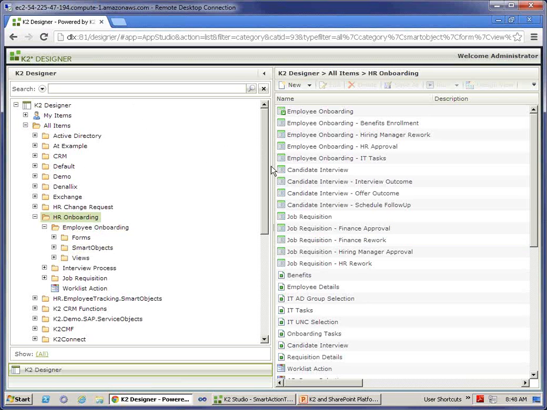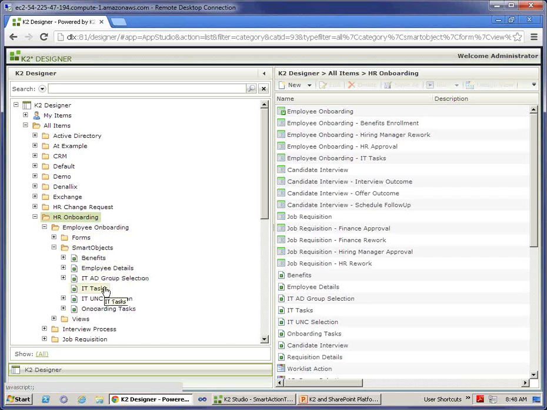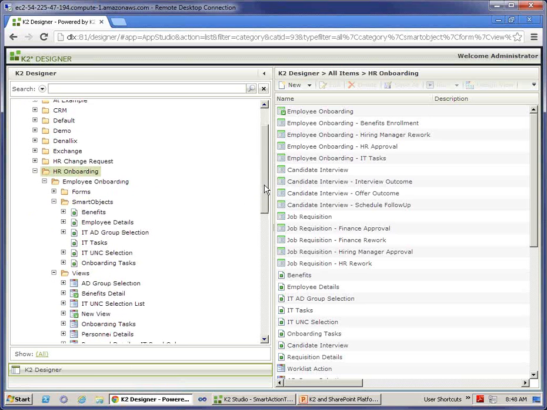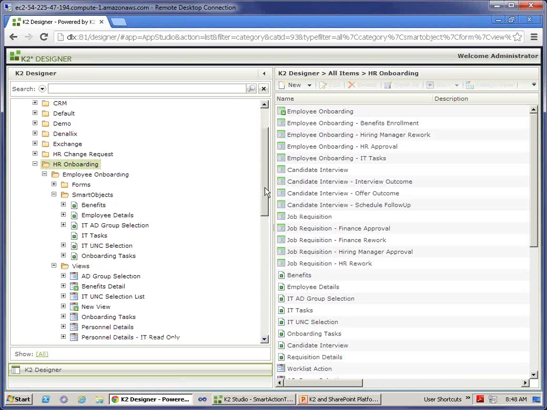And this is how you design, or one of the design experiences for you to create forms as well as workflows. So we see our employee onboarding. We've got forms and our smart objects. We can see the different smart objects we've got here. Our reusable assets, we call them views, where I see the employee information and I also see the candidate information. I was able to reuse those on multiple forms because I have them created as views.